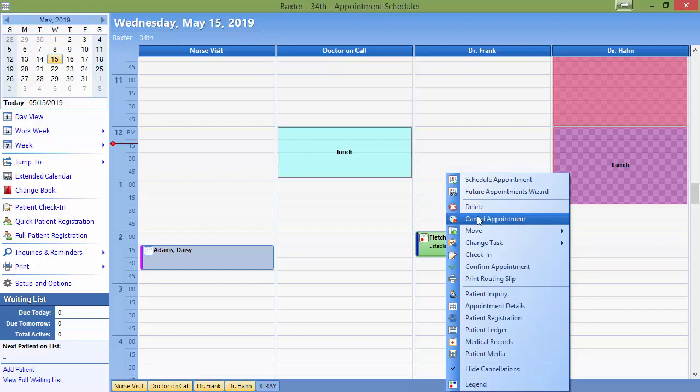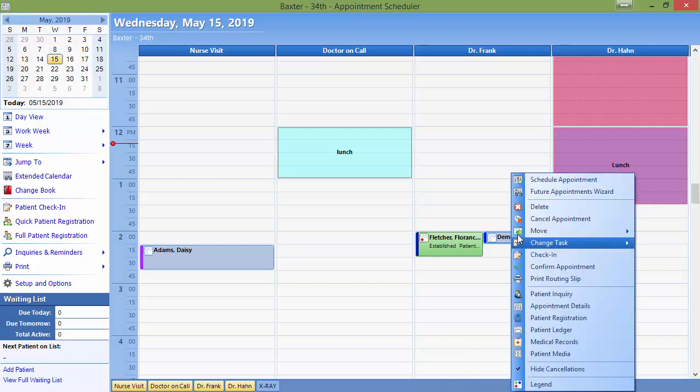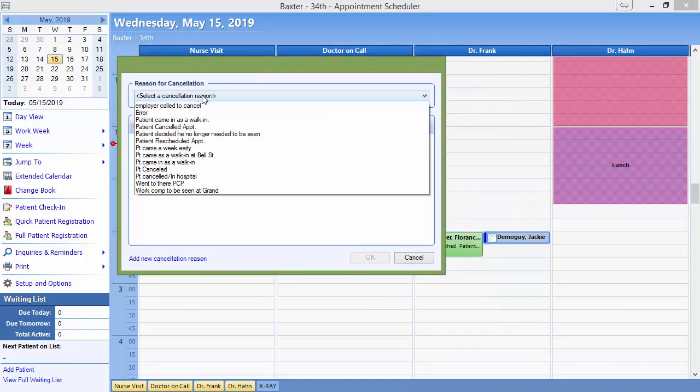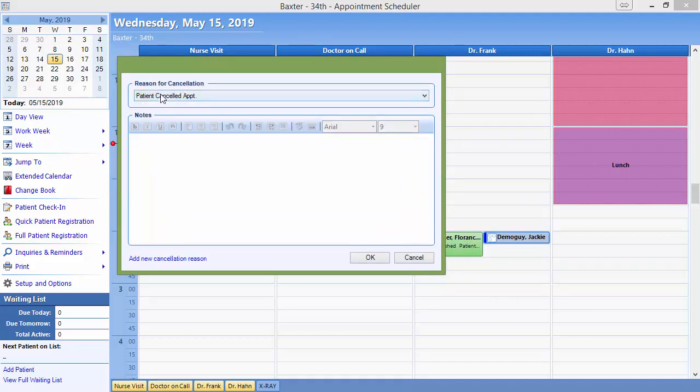I can cancel an appointment, which is typically more appropriate if it was a proper appointment to begin with. So if we'll say Miss Demo Guy here is going to cancel her appointment, I can right click on that one, say cancel appointment, and it's going to ask you, why is she canceling? Okay, we have some basic cancellation reasons. Okay, and you can customize this drop down, and then you can give more detailed notes. She called and can't come in today.